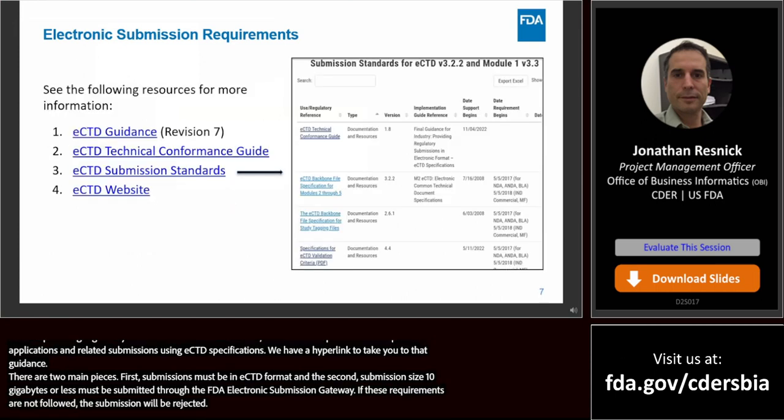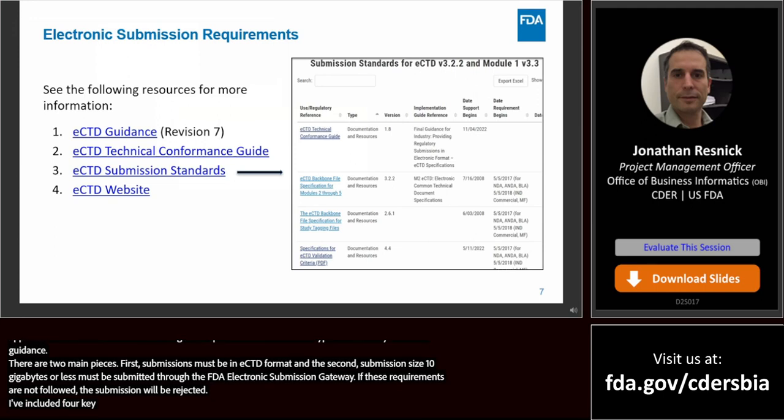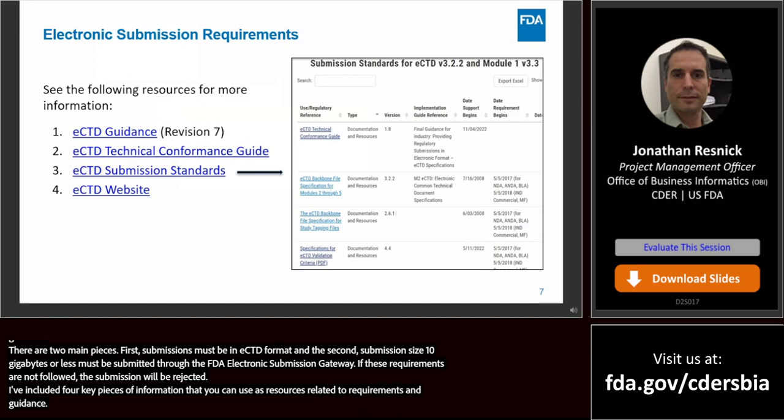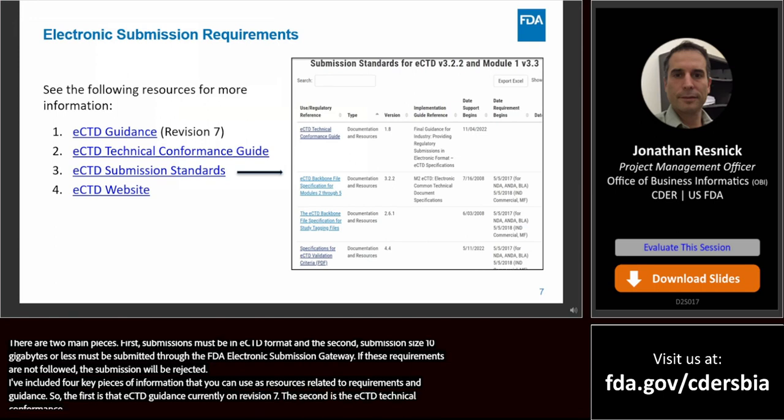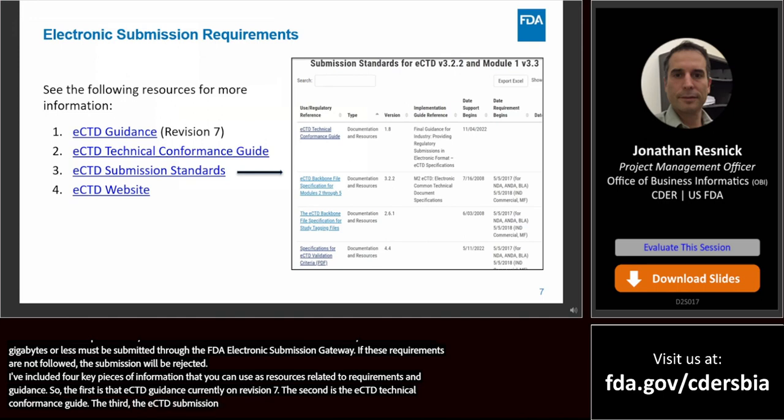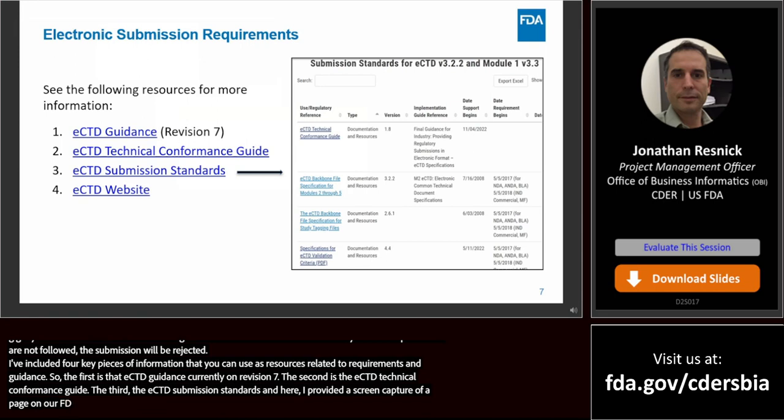I've included here 4 key pieces of information that you can use as resources related to requirements and guidance. So the first is the eCTD guidance, currently on revision 7. The second is the eCTD Technical Conformance Guide. The third, the eCTD Submission Standards, and here I've provided a screen capture of a page on our FDA.gov website which contains the submission standards for eCTD version 3.2.2 and Module 1 version 3.3. And finally, there's a link for our eCTD website.